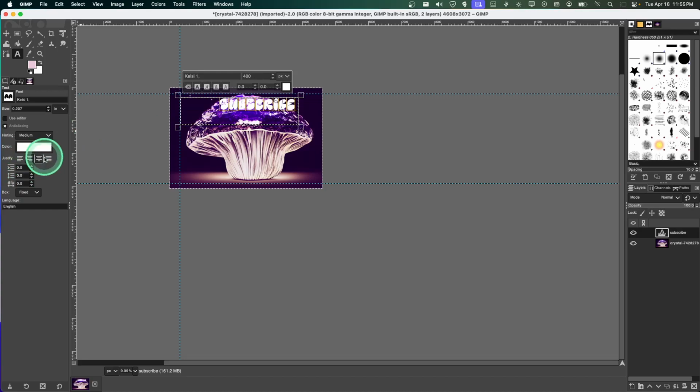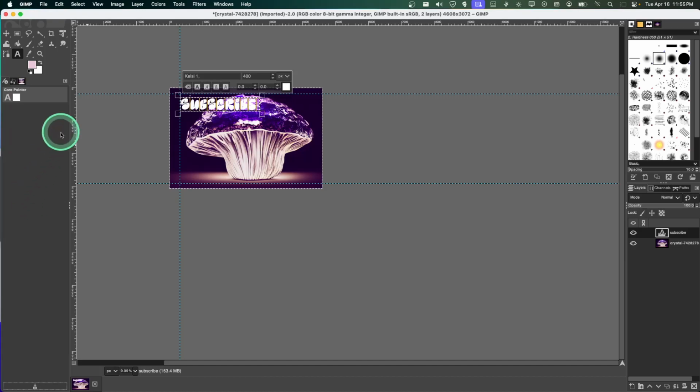Here you can also have justify. You can see here centered, right justified or left justified, and you can also adjust the left side and the right side. You can set the box to fixed or dynamic, and this one is pretty nice.